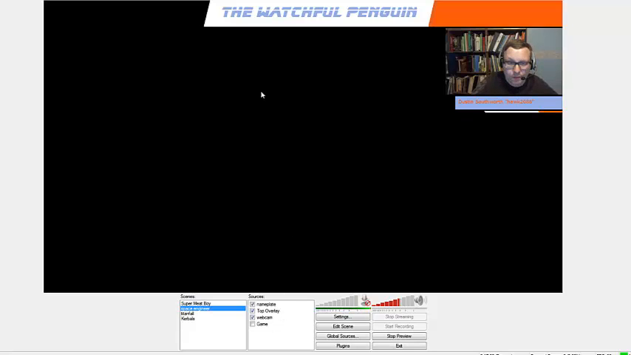I have the top overlay, which is the Watchful Penguin, our website, and then I have my webcam, as you can see. And then on the bottom I have the game. So I want to make sure I have the game layer at the very bottom, because if I didn't, it would just cover up the top overlay, the webcam, and the nameplate. So I can go ahead and turn that on.